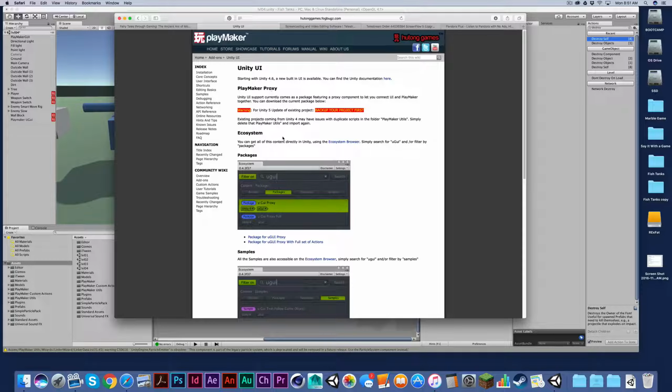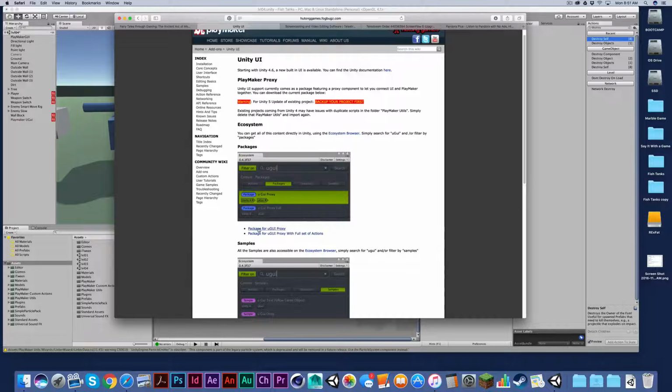Now I'll post a link in the comments of the video, but there are two things that we can download. We can download the UGUI proxy, or we can download the UGUI proxy with a full set of actions. For this demo, I'm not going to use the full set of actions. I'm just going to use the UGUI proxy. So I've downloaded that. It's in my downloads folder.